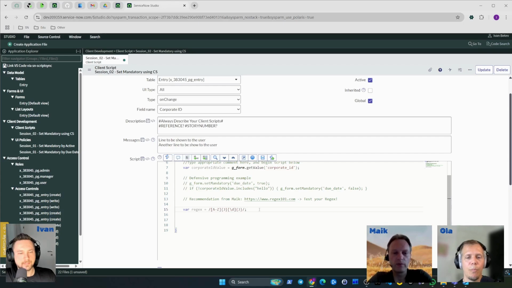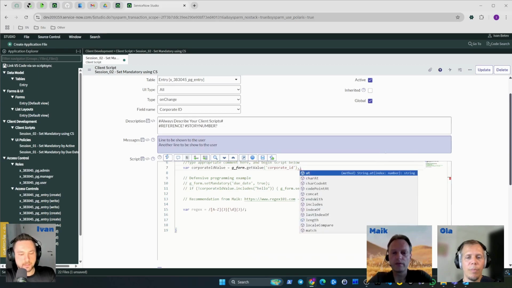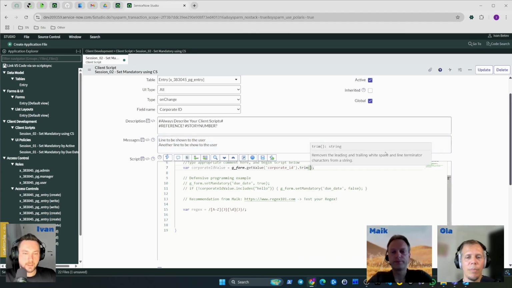In line 7, you're getting the value from the field. And if you add another dot trim method at the end. And by the way, one important thing: getValue will always return a string, and trim is a string method. So we are pressing dot, trim. Then we see IntelliSense coming up again, and we can type trim and brackets.